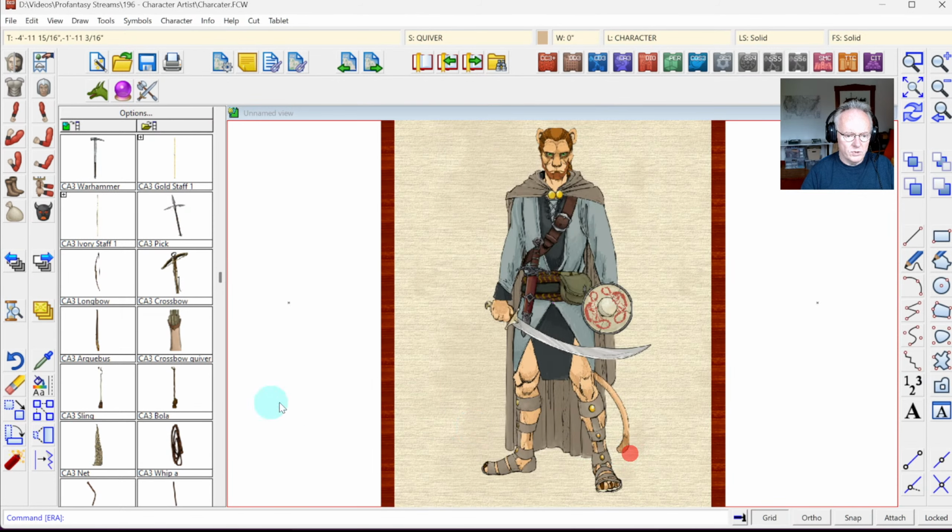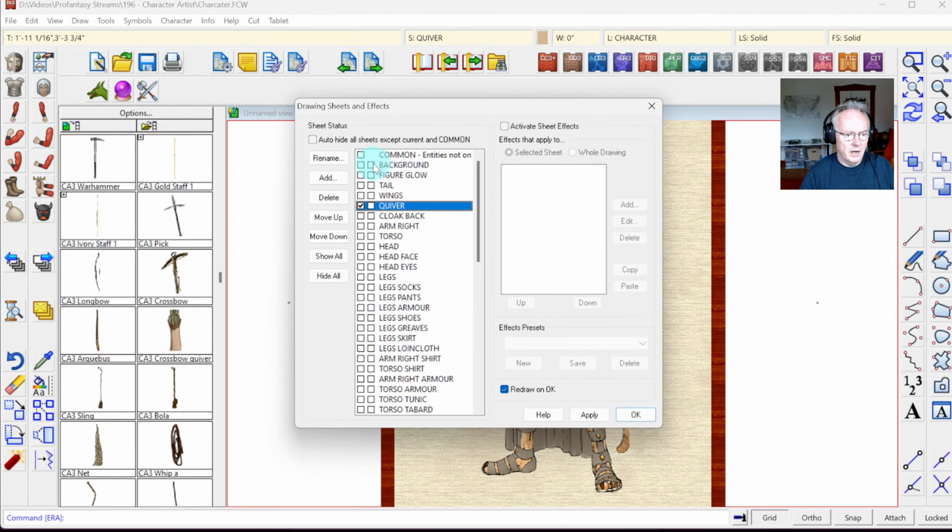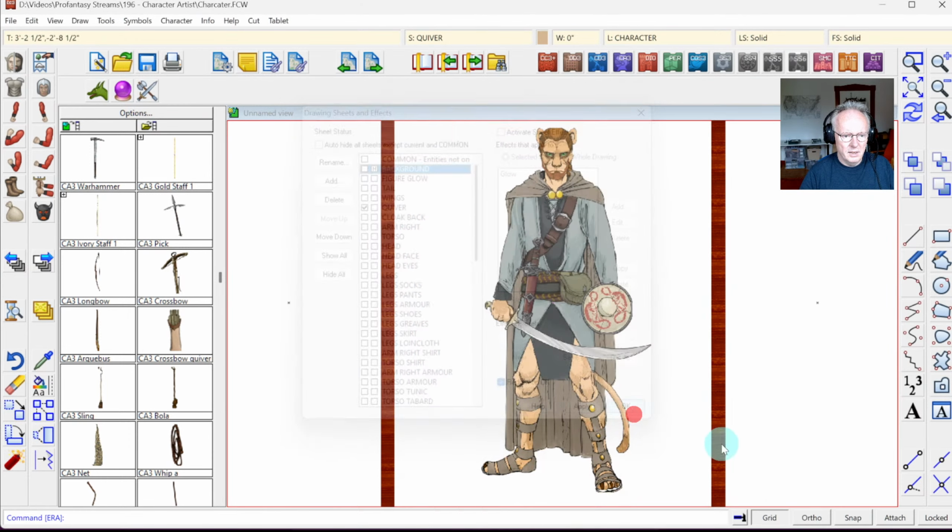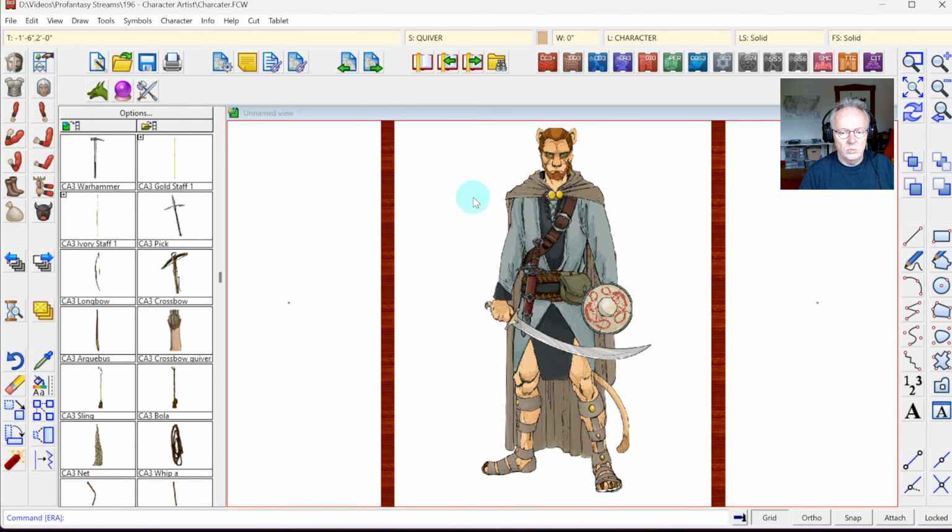We can use it out of the box here. You could always go in and hide the background sheet to extract only that and insert it in some other document as a character image, or I'll show you how to do a paper standee for this.